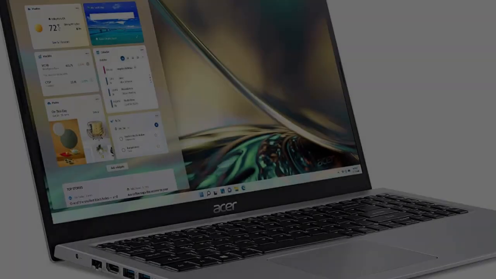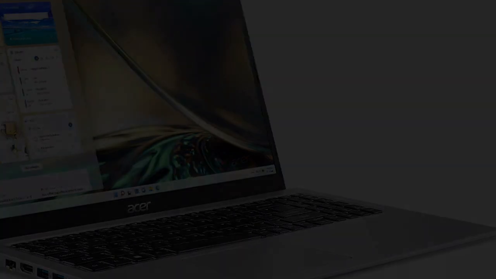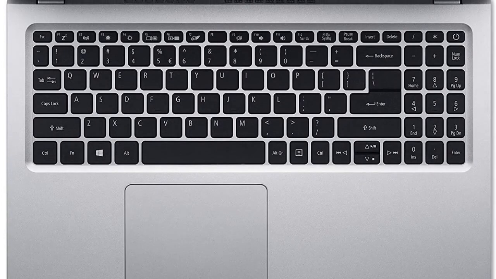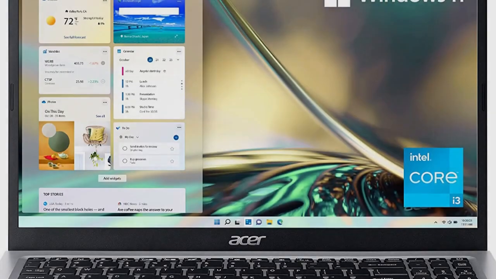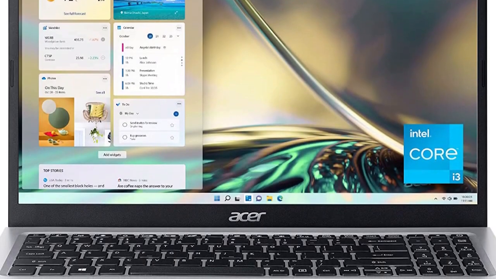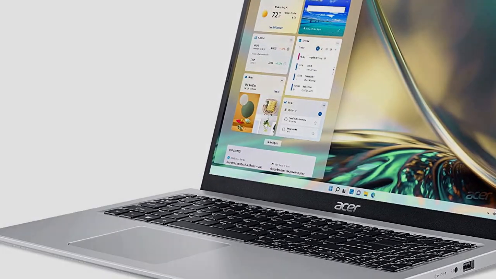Overall, I'm really happy with the Acer Aspire 5 A515-56-36UT laptop. It's a solid performer with a beautiful display and great features like the ergonomic hinge and purified voice technology. If you're in the market for a new laptop, I definitely recommend checking this one out.